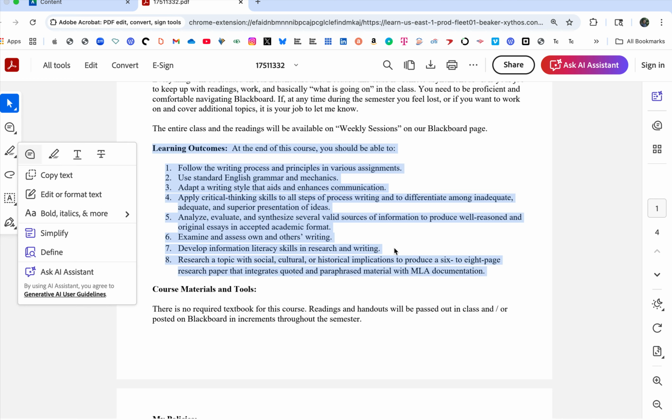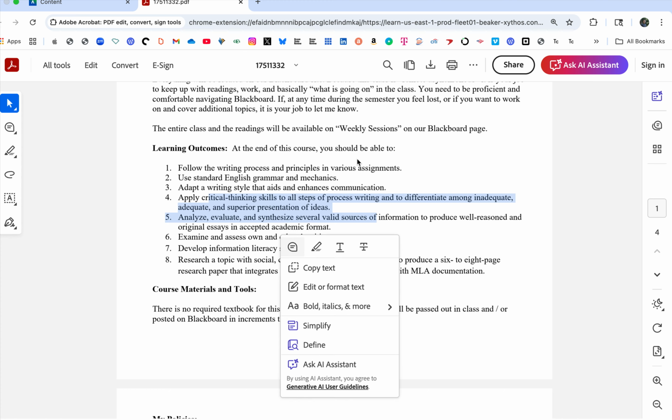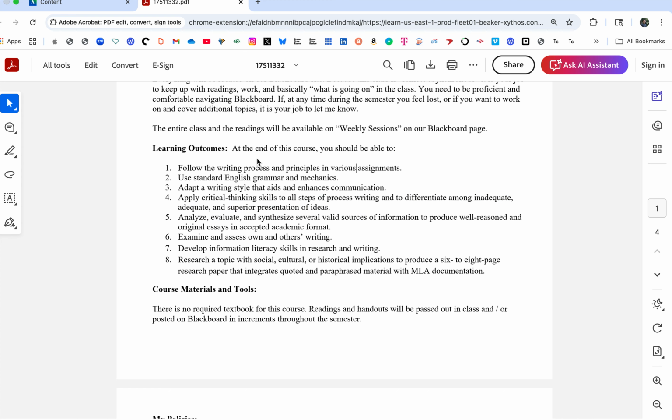Here are the learning outcomes. These are things we'll have completed and practiced throughout this class. Follow the writing process and principles in various assignments. Use standard English grammar and mechanics. Adapt a writing style that aids and enhances communication. Apply critical thinking skills to all steps of process writing and to differentiate among inadequate, adequate, and superior presentation of ideas. Analyze, evaluate, and synthesize several valid sources of information to produce well-reasoned and original essays in accepted academic format.